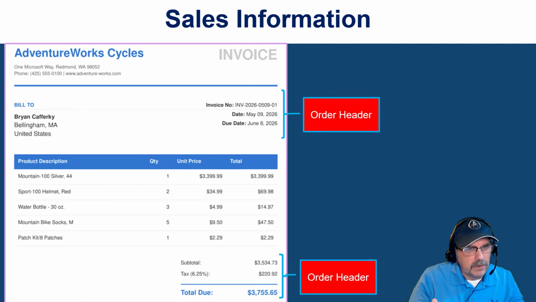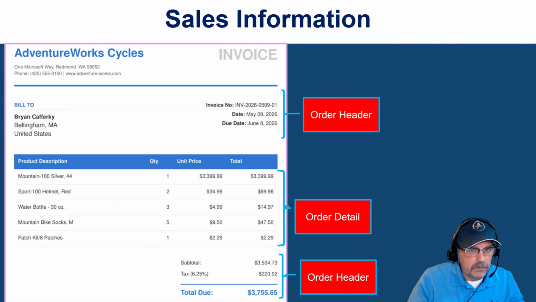And then you have maybe some subtotals at the bottom, which is a roll-up of the total amount. Now this is aggregated, because the order details below show what they actually bought, and the quantity. They bought 1 mountain bike at a price of $3,399.99, and the total is the same price. They bought 2 Sport 100 helmets at a cost of $34.99, bringing the total cost of that line item to $69.98. So the line items are the detail.